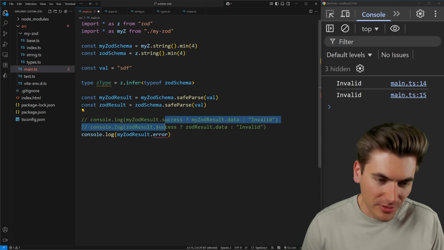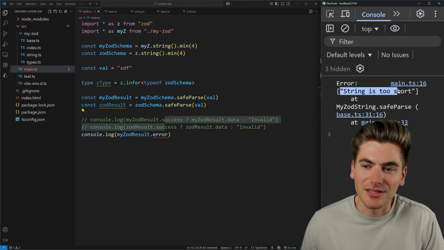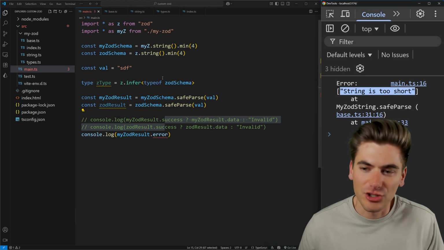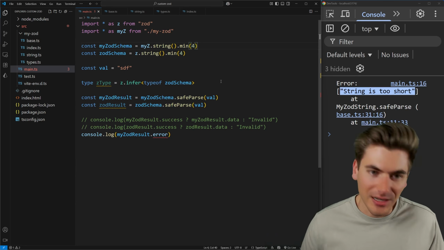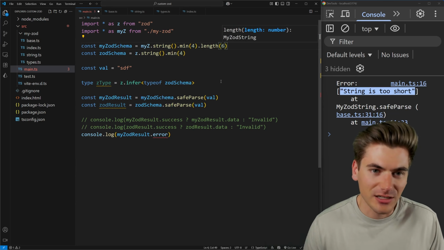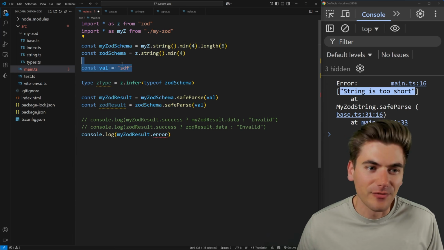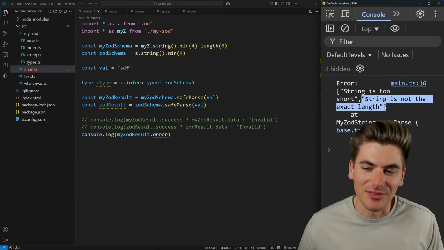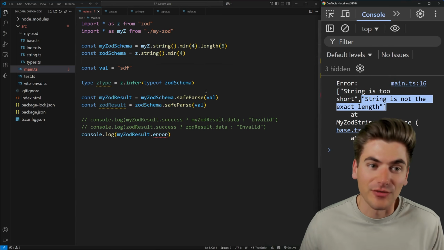And I can comment out these ones right here, and you can see we get an error that says string is too short because it's not quite long enough. So we at least know that it is doing those checks correctly, and we should see it'll actually print out two errors. If I, for example, set my length here to be 6, now you can see that this is failing both of those checks, and you can see our array has string is too short and string is not the exact length. So it's printing out both of those different errors into our log.